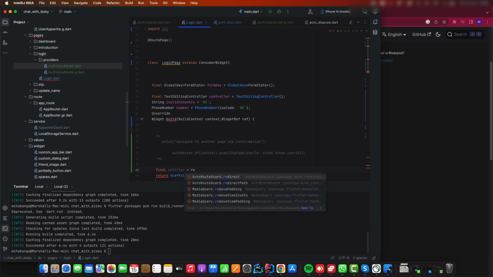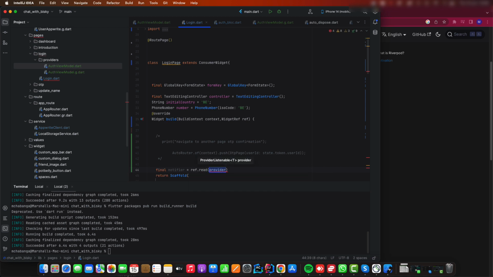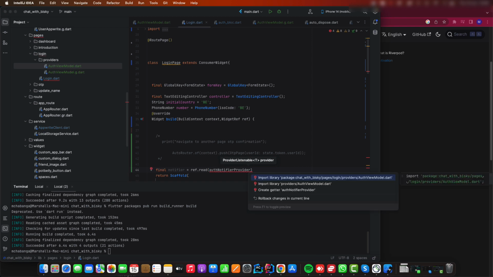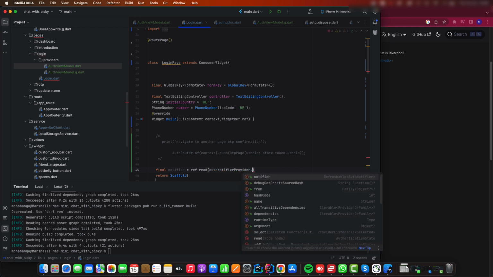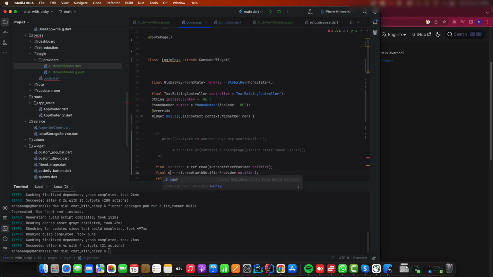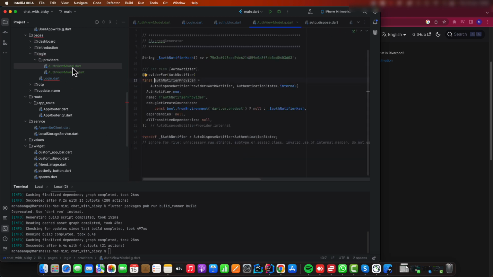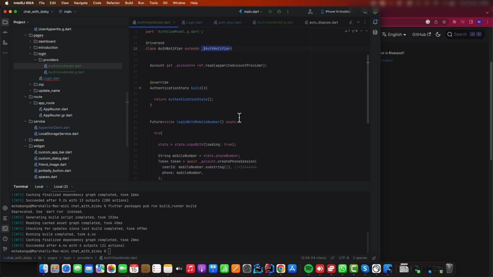So we can now use this ref. We can read our provider, this one. I think we can import this and read our notifier. Let's read it. And also we want to read our model, which is our state. So we want to watch every change that is happening. We want to monitor everything that is happening here.